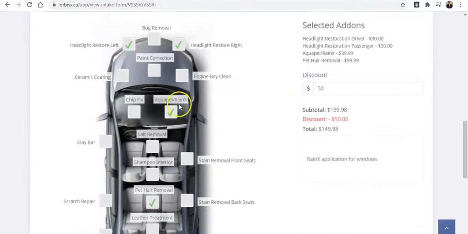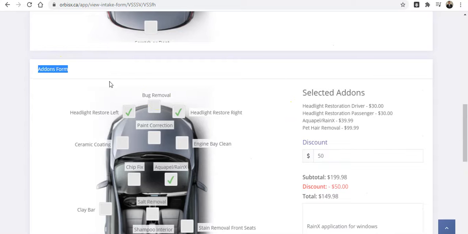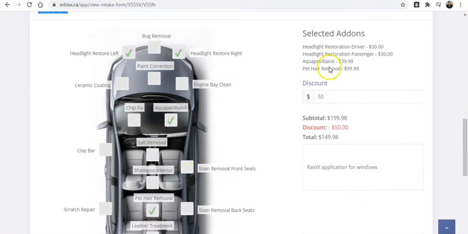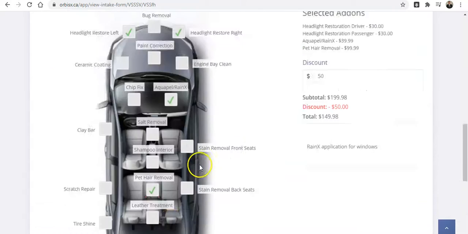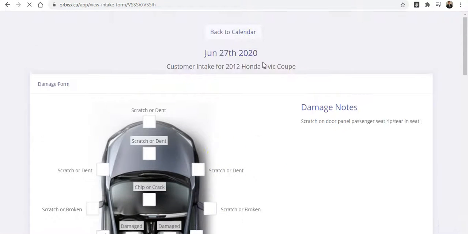And then the second section is the add-ons. While you're going through the walk around with the customer, you can pitch them on different things like headlight restoration, bug removal, paint correction, ceramic coating, chip fix, and so on and so forth. Whatever they selected will show up here. You can make these prices higher so that you can say, hey, listen, if you get all this done today, I can give you a discount. You put in the discount, whatever it happens to be, add any notes, and then the customer signs, right? So this is what a finalized form looks like.